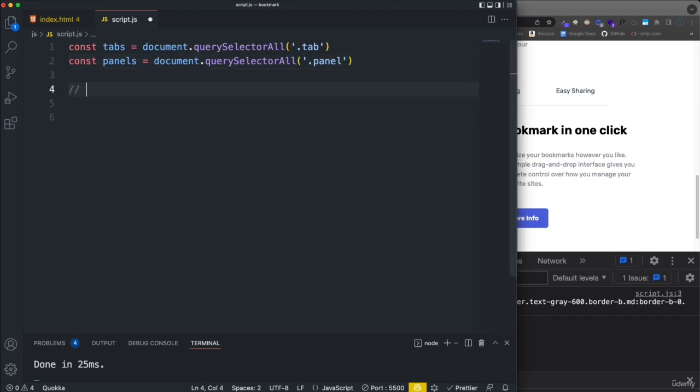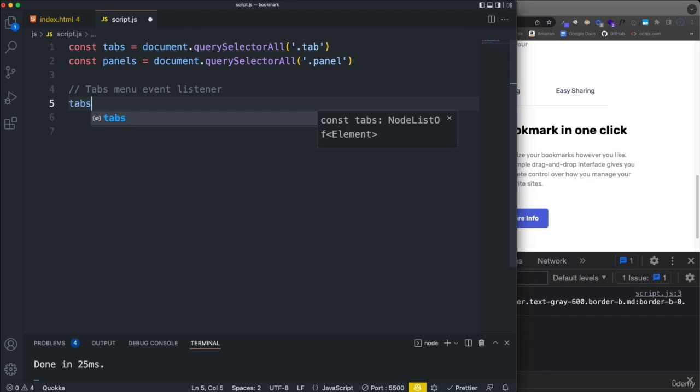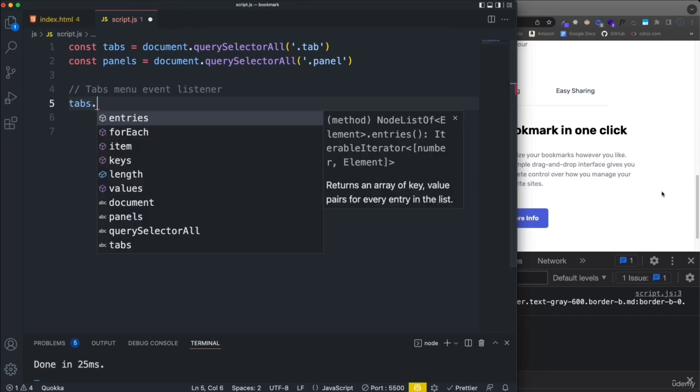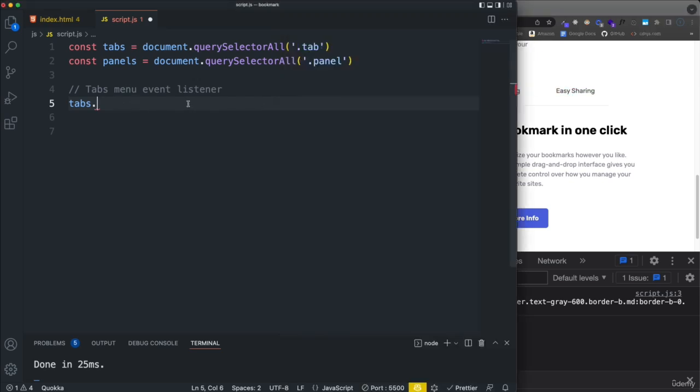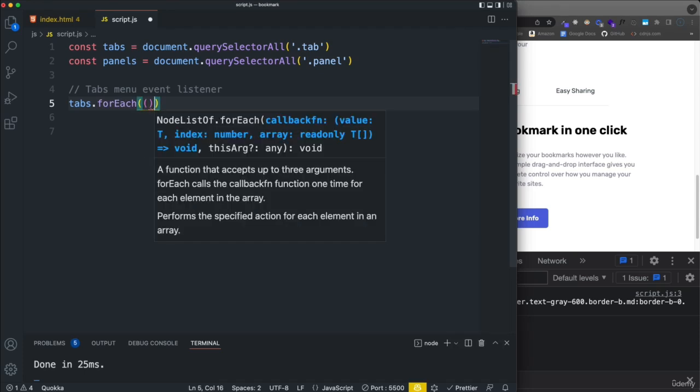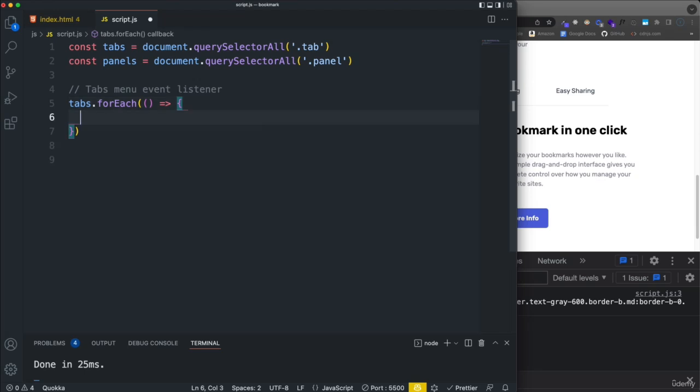Next, we want to have an event listener. So we'll just say tabs menu event listener, and we'll do that by taking all the tabs, because we need to put an event listener on all 3 of these. So we're not going to do it separately. What we'll do is loop through them and then put it on each one. So we can loop through with for each, which takes in a function, and we pass in a parameter.